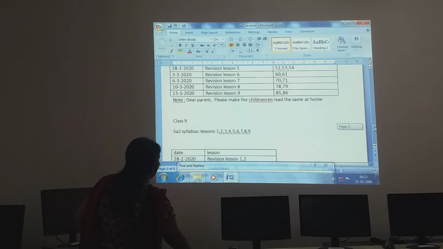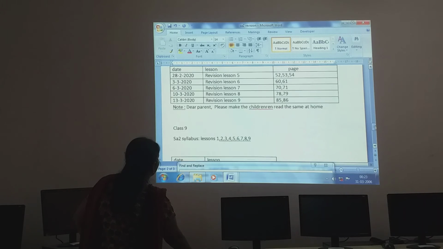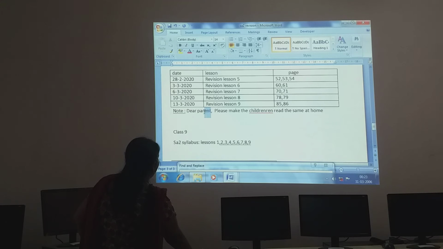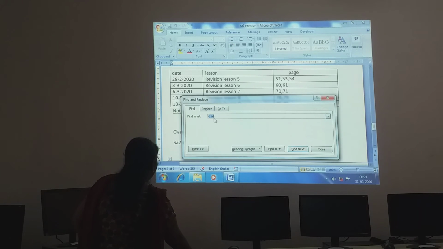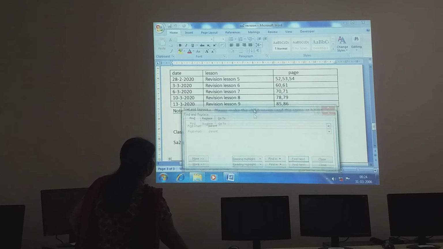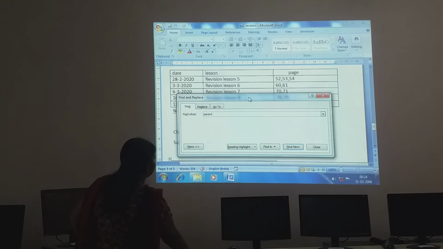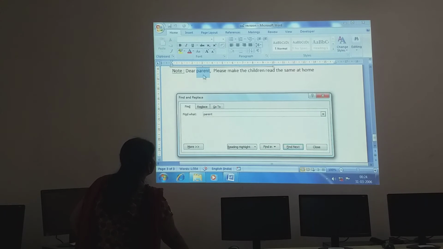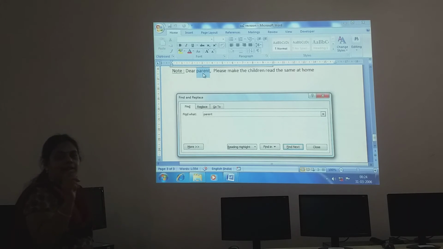So one more word I want to change. See, dear parent is there. I am selecting this word. First go to Find. I want to find the word parent. See, parent I have typed. Where is it showing? See here, children, parent. So Find Next. Here it is being highlighted over there.